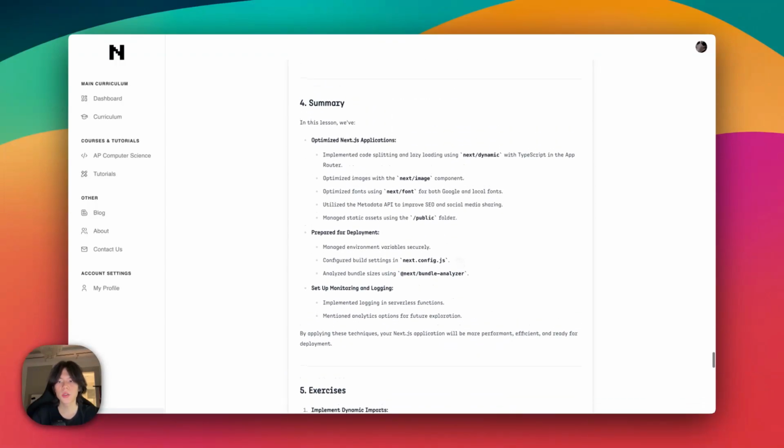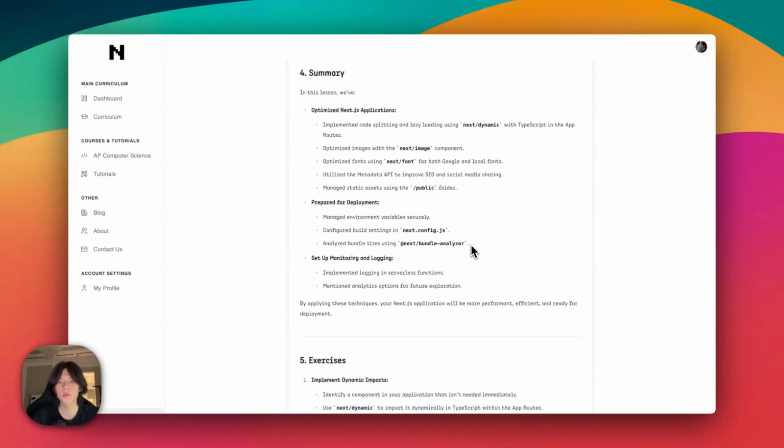And congratulations on staying with me and reaching the summary of this lesson. Today we've covered how to optimize Next.js applications, essentially what is code splitting, lazy loading, and Next Dynamic. We optimized images using the Next Image component. We optimized fonts using Next Font for both Google and local fonts. We utilized the Metadata API to improve SEO. We managed static assets using the public folder and did some recap on that. We also prepared our application for deployment, so like the baby steps. We managed environment variables securely, which is also a recap.